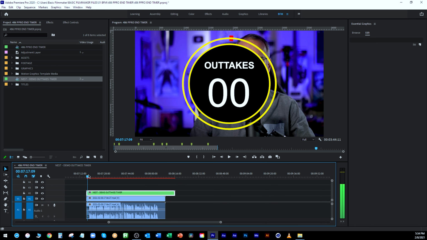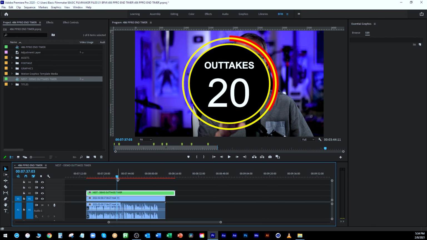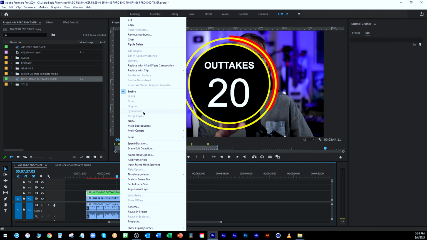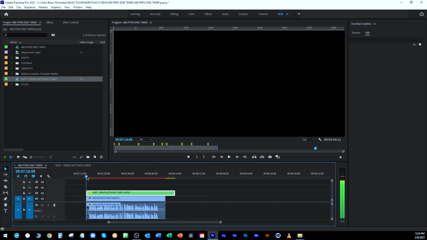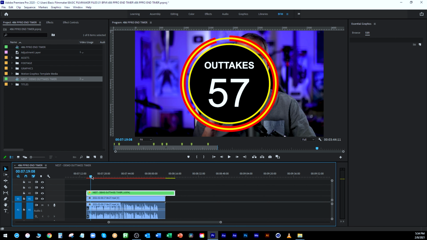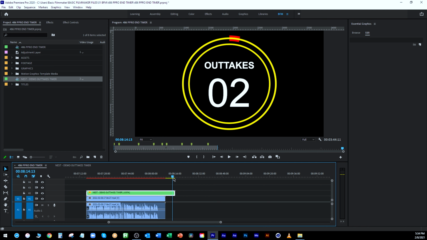So now we got our timer. It starts at 0, it counts up, it keeps going. We want it backwards. Right click, speed and duration, reverse the speed. Now it's going to go backwards. It's going to start at 59, and it's going to keep with this little timer going backwards like that.